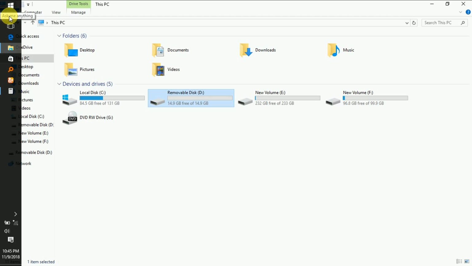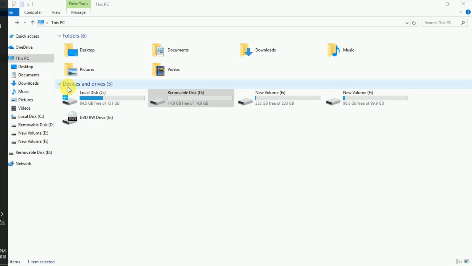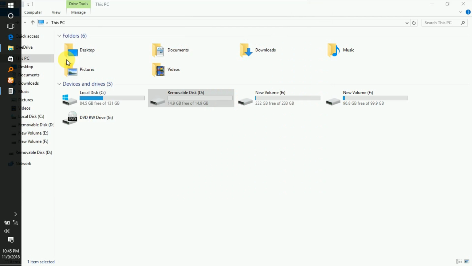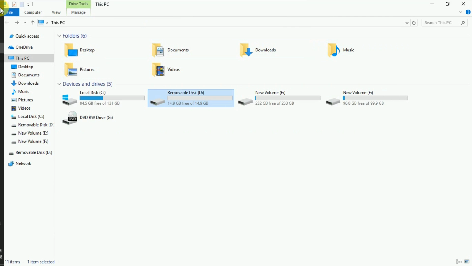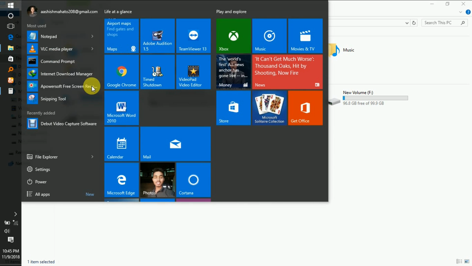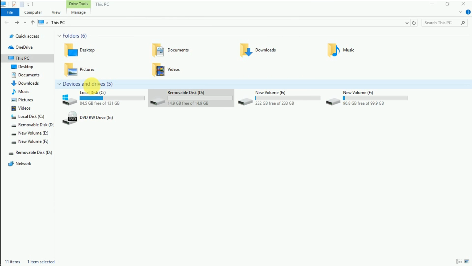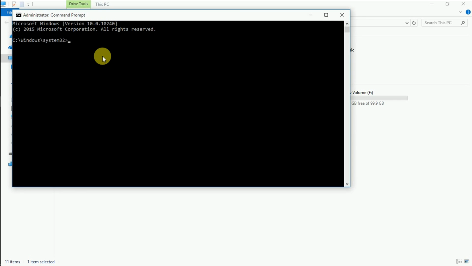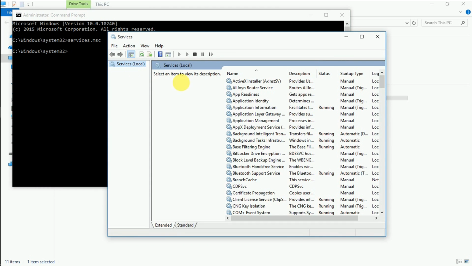Click here and search for CMD, and run as administrator. Then enter services.msc and hit enter. After that you'll see a new window.